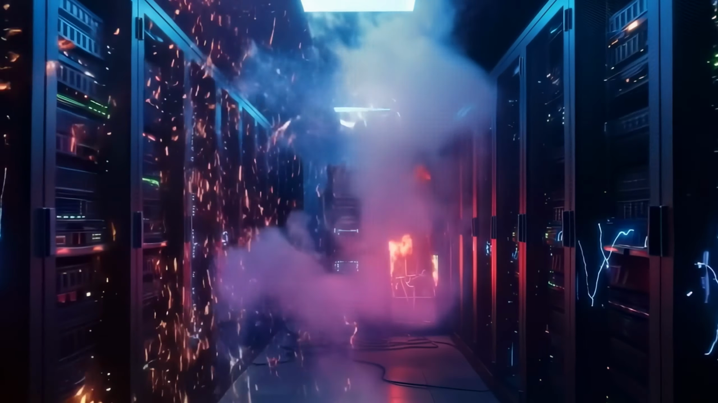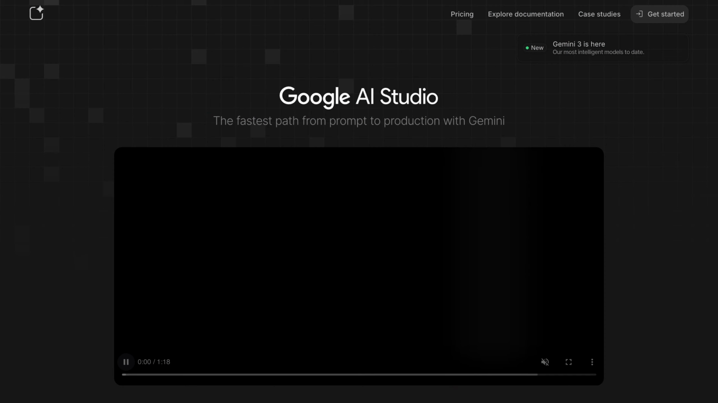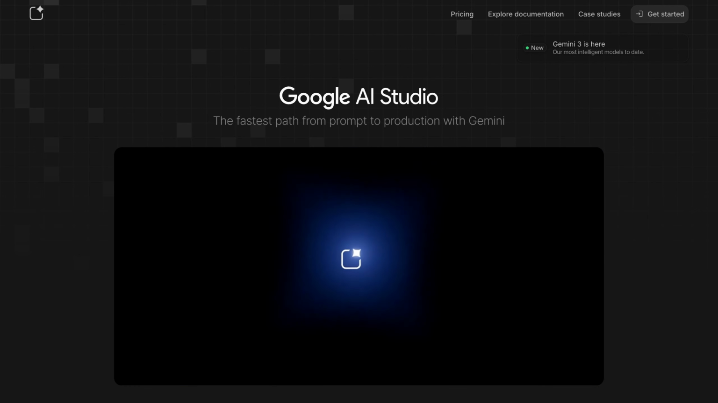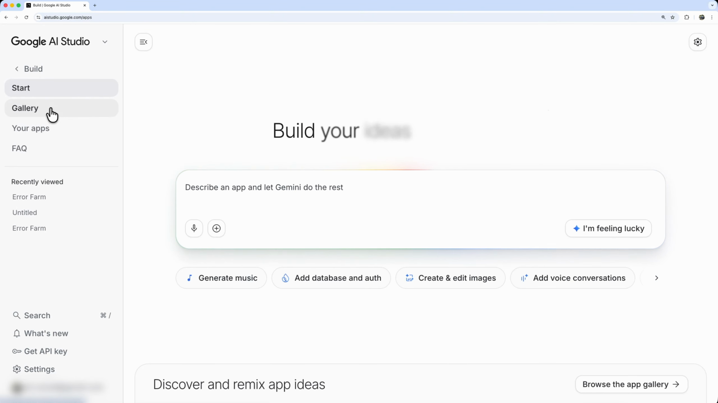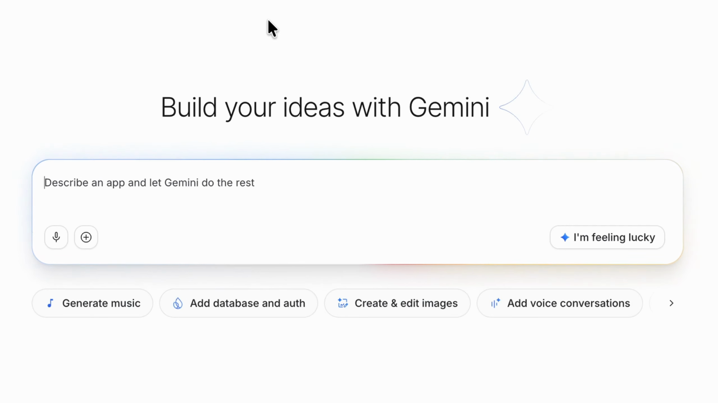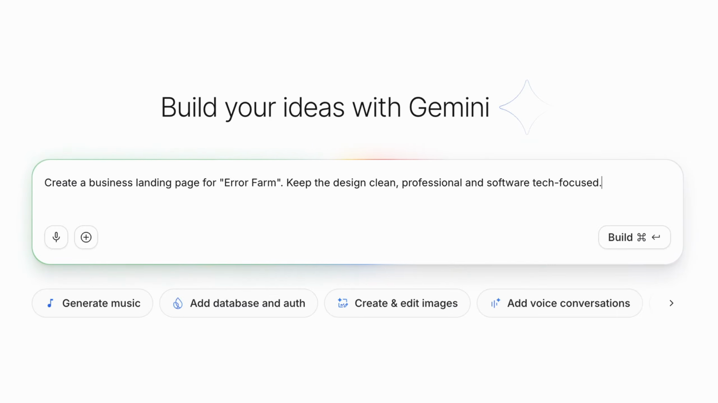Creating a web app with authentication and a database in Google AI Studio is pretty straightforward, so let's walk through how it all comes together. First, I'll create the website. Create a business landing page for Error Farm. Keep the design clean, professional, and software tech focused.